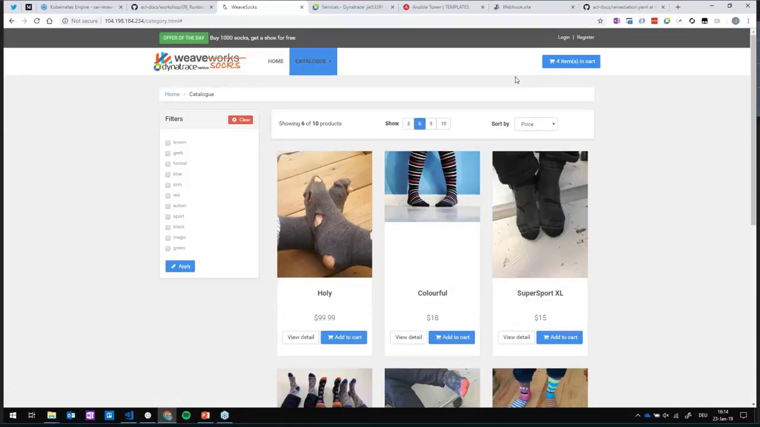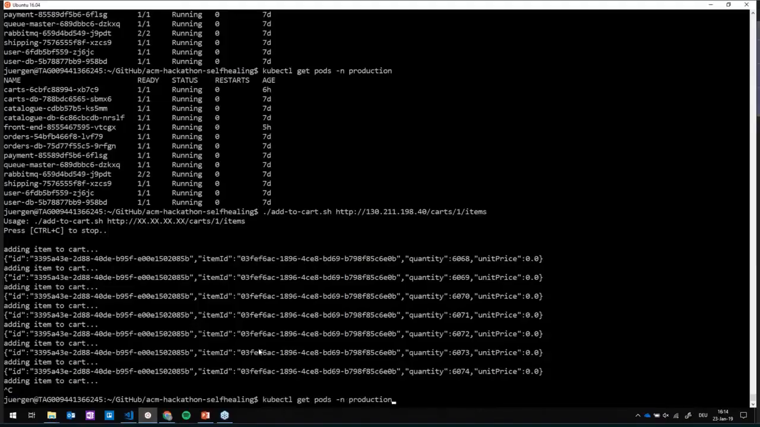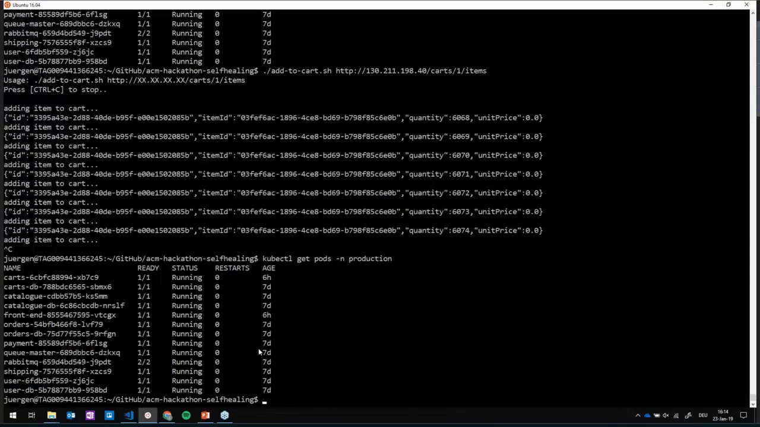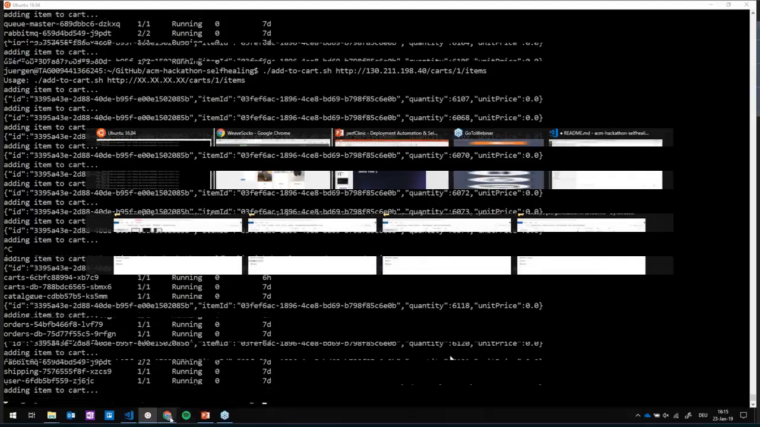So we will see a little bit more of this application, but I also just want to show you where this application runs. This application runs in Kubernetes, and it's programmed by a couple of microservices. So we can see the cart service, for example, which is dealing with adding socks to the shopping cart. We have the front end. So we have all the different microservices here, and they are running quite well on our Kubernetes cluster.